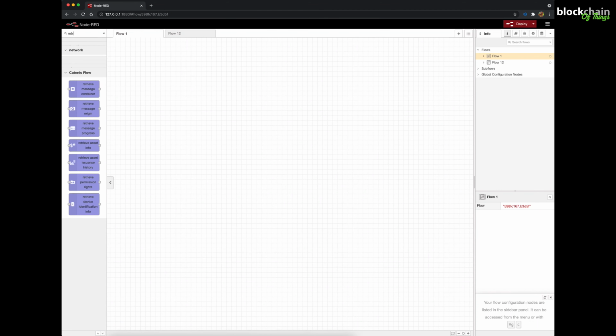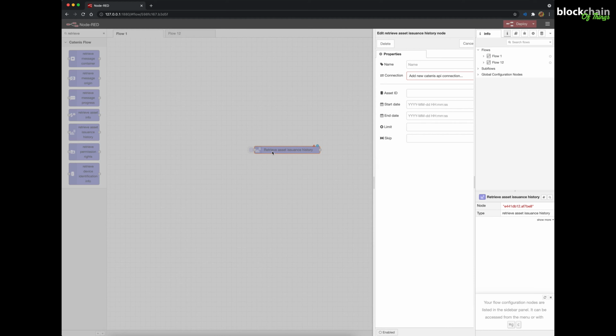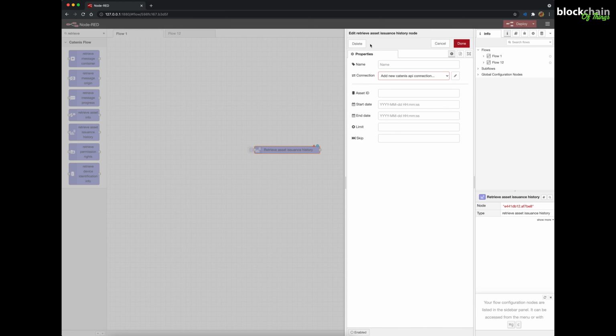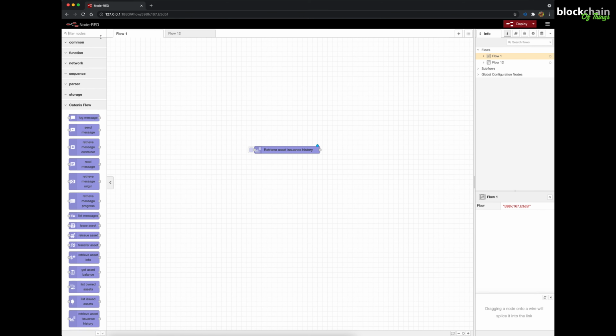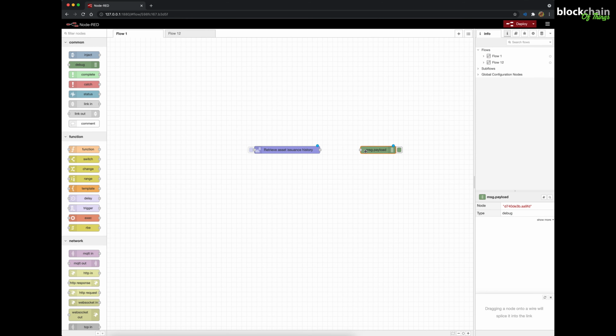Drag a Retrieve Asset Issuance History node into your workspace. Double-click it to display its Properties slide-out panel. On the Device drop-down field, choose your Catenis virtual device. Add the node's configuration information based on your needs to each field. Wire this node to a debug node and open the debug sidebar.